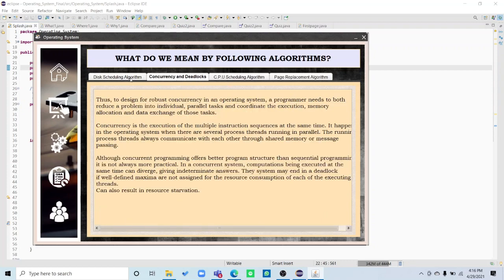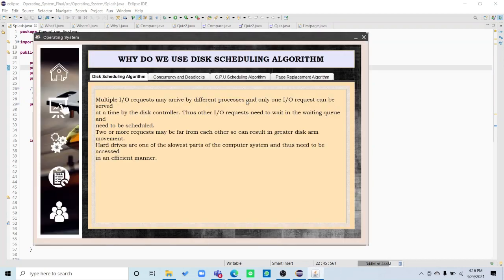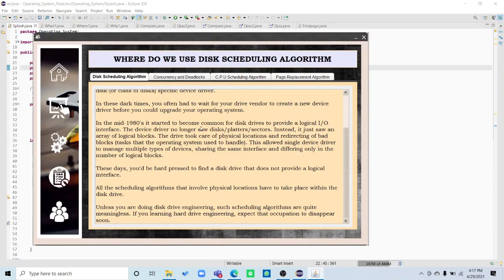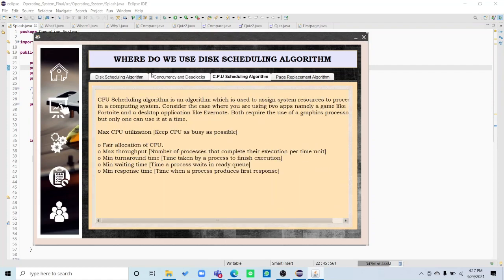To return to the home page, we click on the home page button that is on the side panel. Now we have combined information of all these algorithms in one frame only, as it will be convenient for the user and easy to implement the remaining two algorithms for the juniors. The why button explains why we need disk scheduling algorithms, and the where button tells where they are implemented, just like the what button. Now we can always use the side panel to jump to any other page.